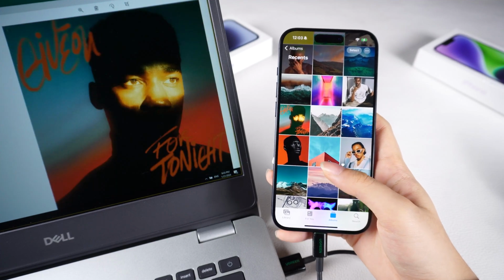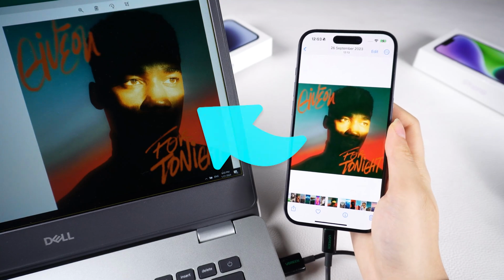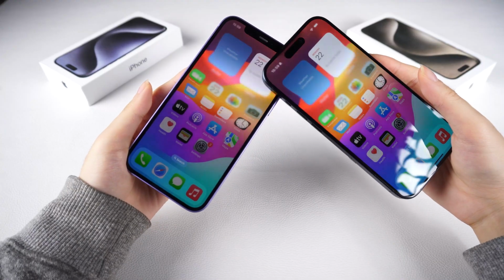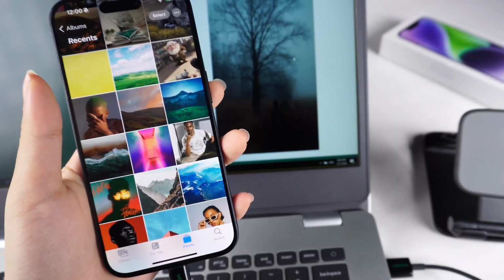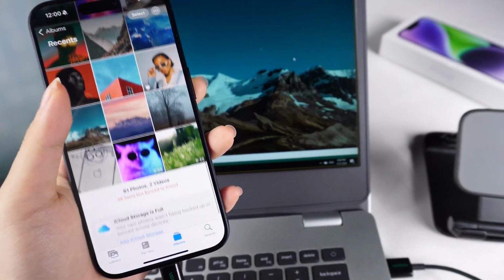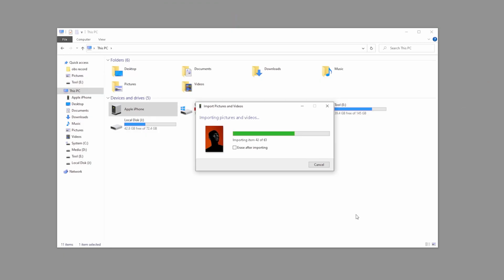If you're looking to transfer photos from your iPhone to a PC or Mac, the process is simpler than you might think. Transfers between Apple devices are straightforward, and for PC owners, we've found some easy methods. In today's video, I'll guide you through the process. Let's get started.